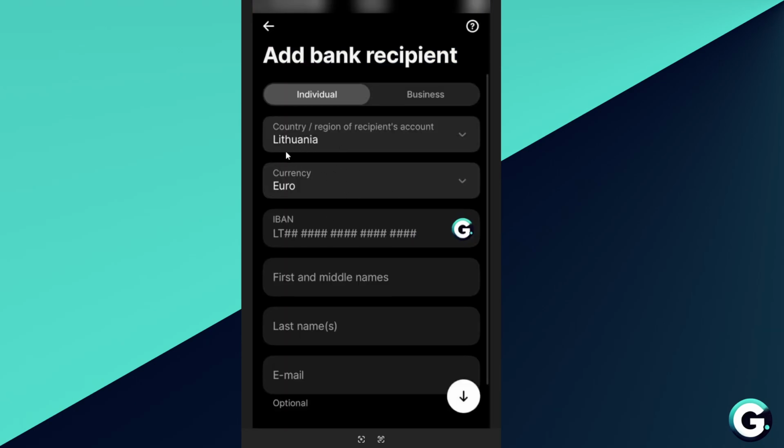So right here you need to enter Belgium, so it will be automatically set to Belgium, I guess. And right here where it says IBAN, just put your IBAN, first name, last name, and etc. And that's how you do a transfer from Revolut to Ing Bank. So that's pretty much it.